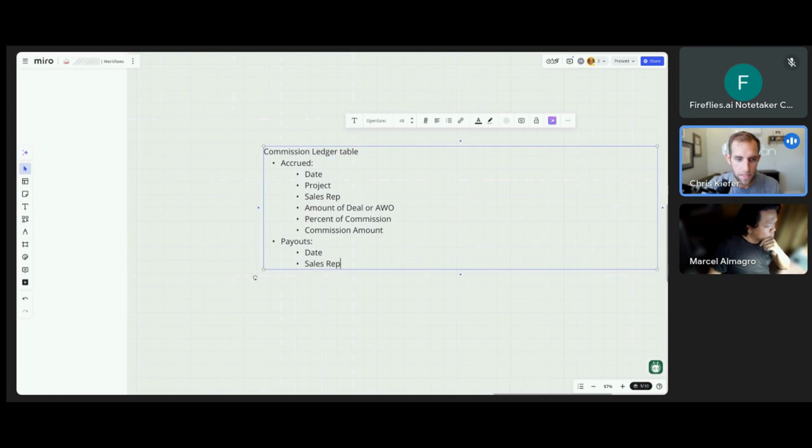Does that make sense? This is going to be another table? No, the same table. So we'll call this ledger type. This also would be ledger type. So that is a field, and there's two types: accrual and payout.